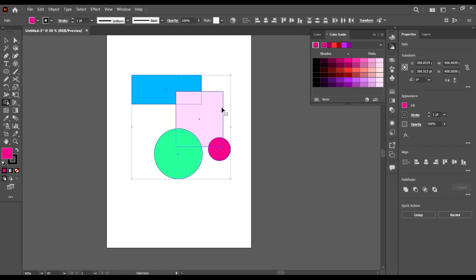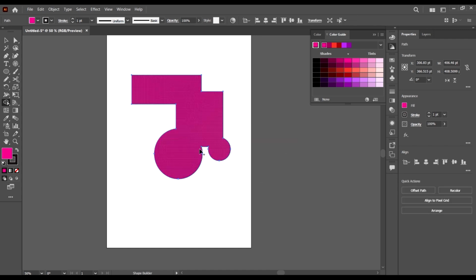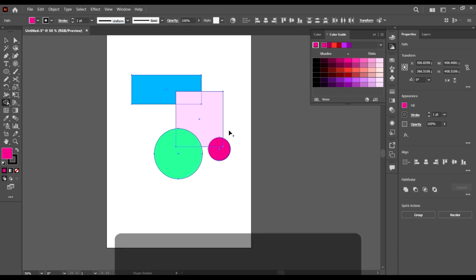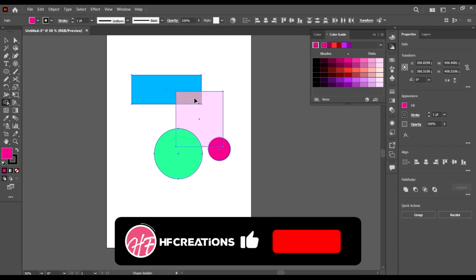So let me just undo, so that we have the original. Without holding anything, just clicking on my mouse where you see this plus icon on the mouse cursor, all you need to do is to click and drag to add all the shapes together. So let me undo.